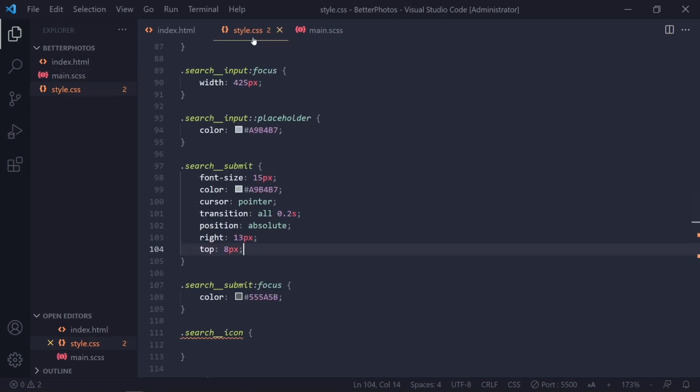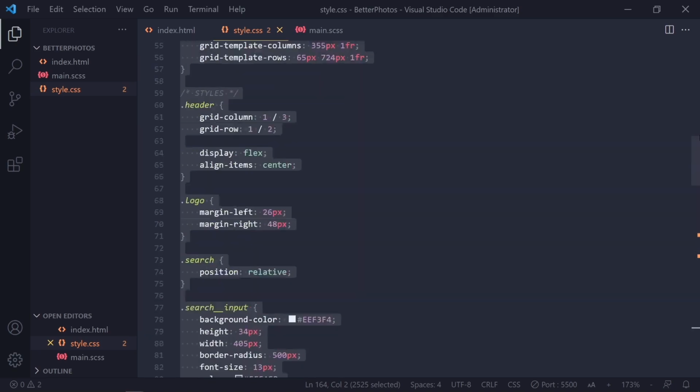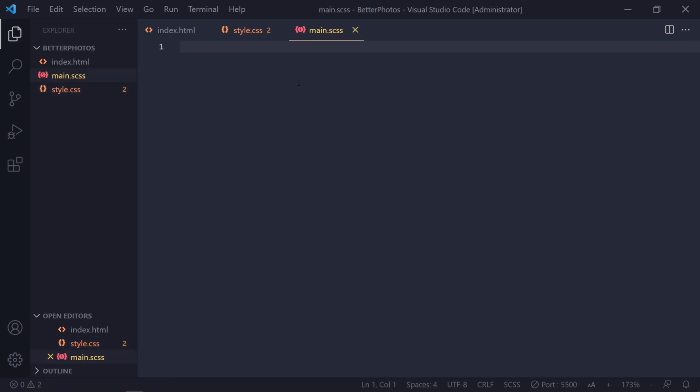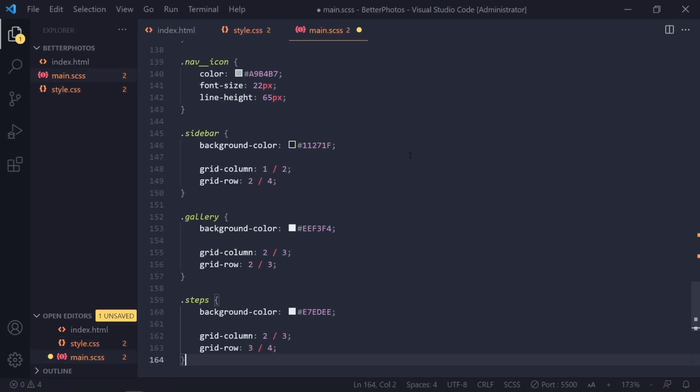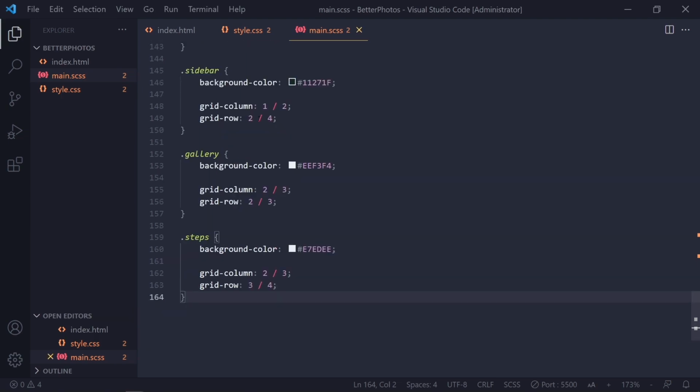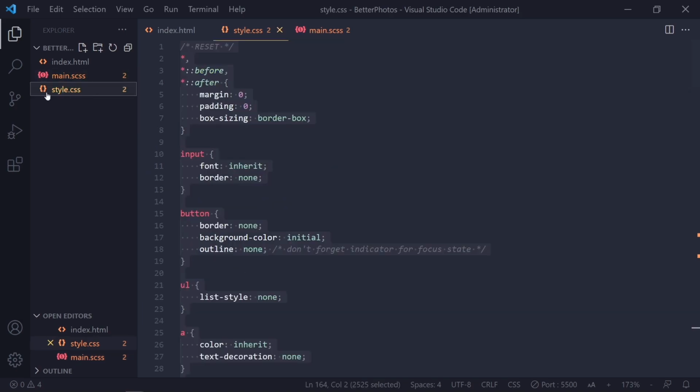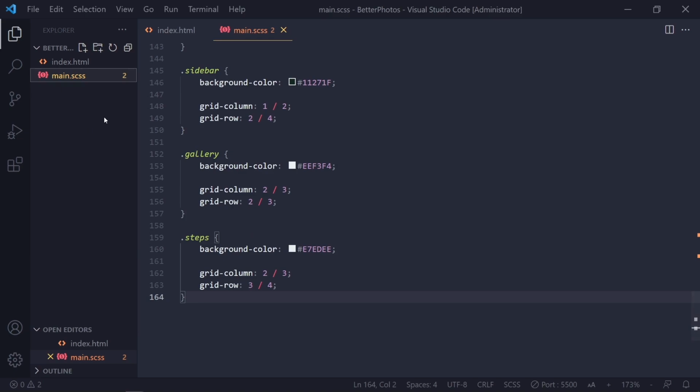Okay, so what we're going to do is copy everything from our plain CSS file, and then paste it in this new file, and save that. Make sure you copy and paste everything. Then after you've done that, we can remove this style.css file. So now we are left with our HTML file and our Sass file here.